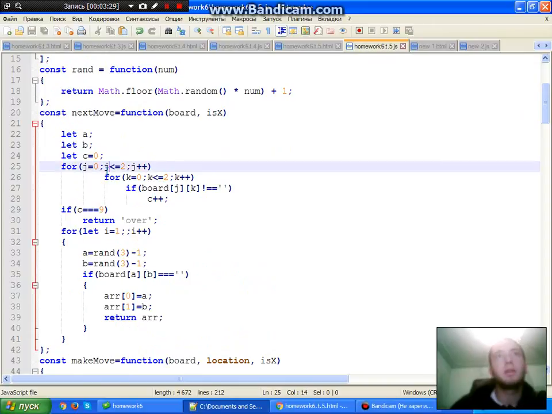First of all, we have a variable A, we have a variable B, we have a variable C, and we assign to it 0. First of all, we create two for loops, and we will check whether the places are empty or not, and if 9 of them are not empty, we will return over, which will mean that our game is over. This is for security.